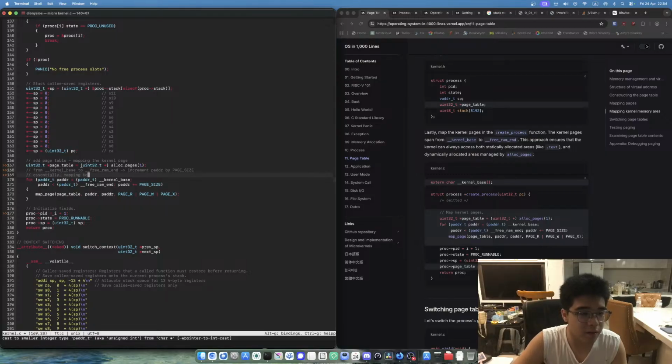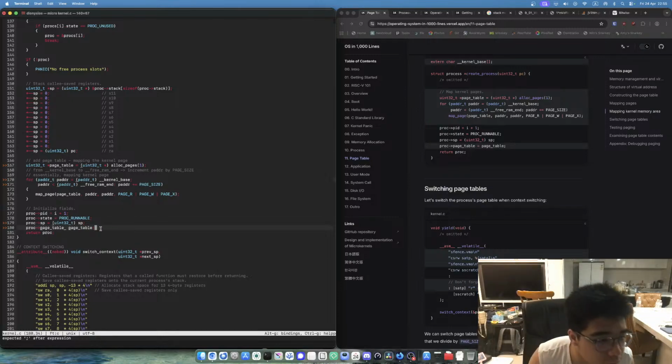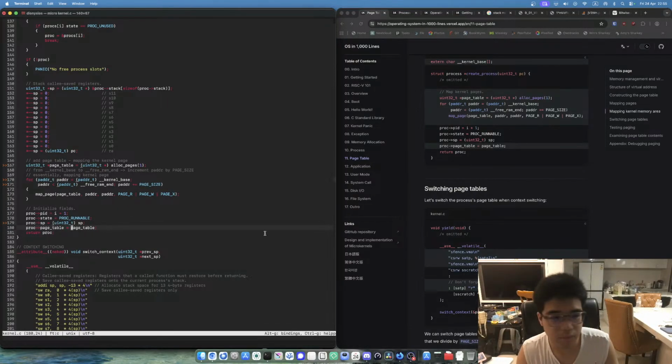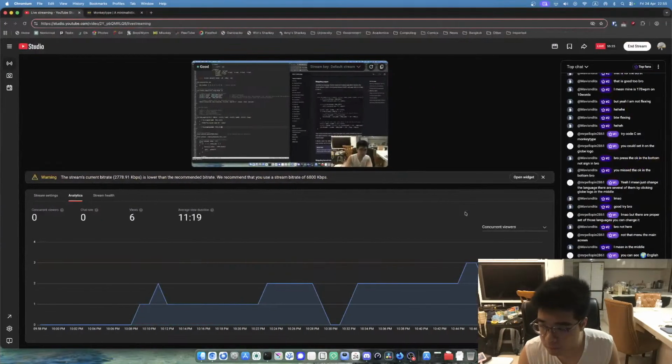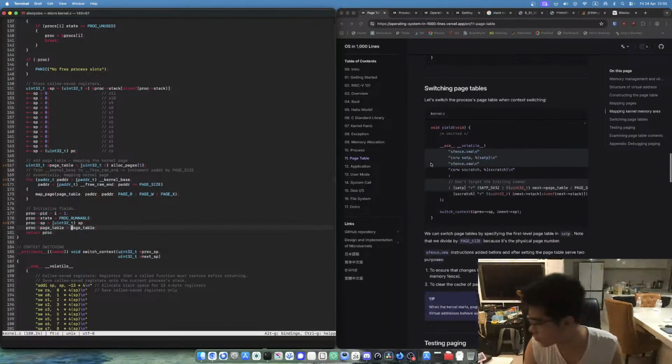Essentially, mapping kernel page. Easy. Then process page table. Oh, I didn't mean to add a comment like that. Page, because we are assigning it to the struct as we define a struct, and then page table. All right. There we go. Yep. All right.